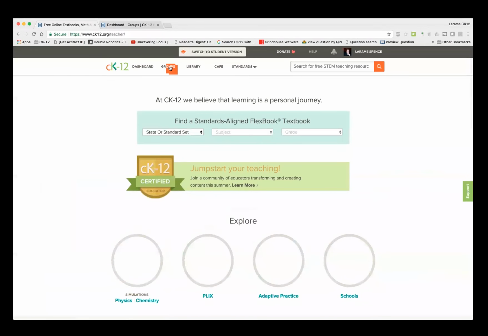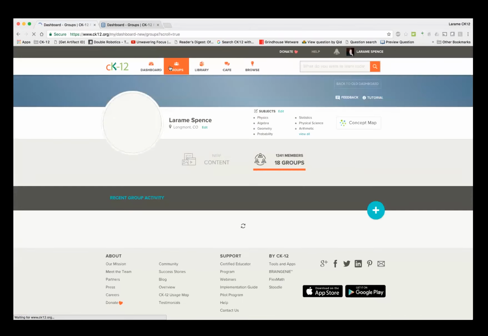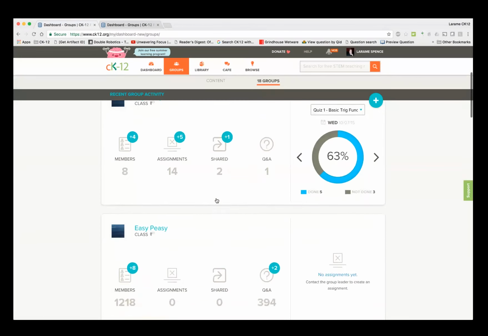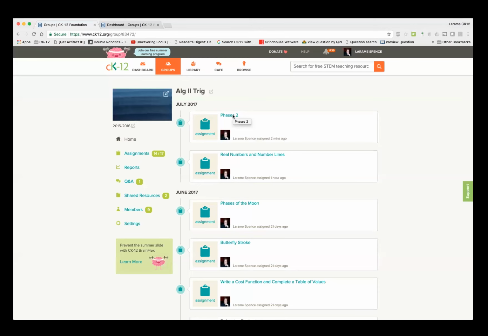Once those are done, if I were to go back again to the home page and go to groups, here's my Algebra 2 Trig class. There's that new assignment that I put in. I didn't actually assign the Plix, so it doesn't show up. But here's that phases of the moon. It's the most recent thing I've done. I can see it now in my assignments page. The assignments is over on the left.